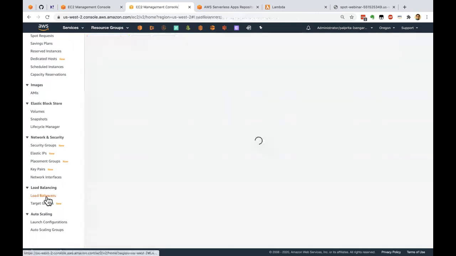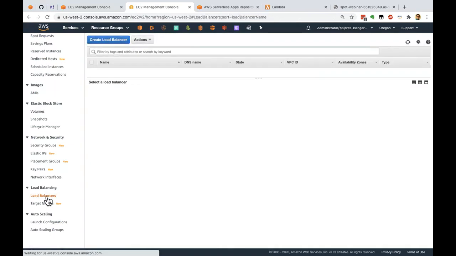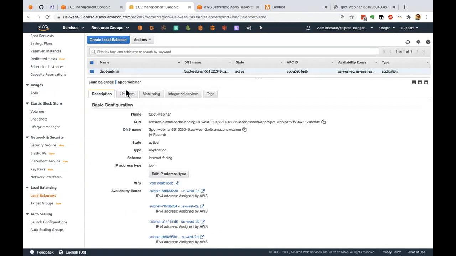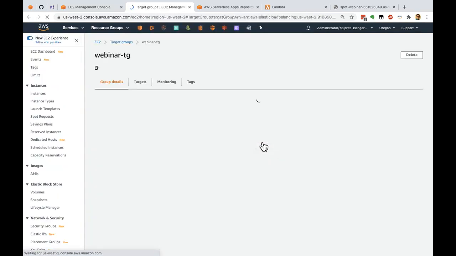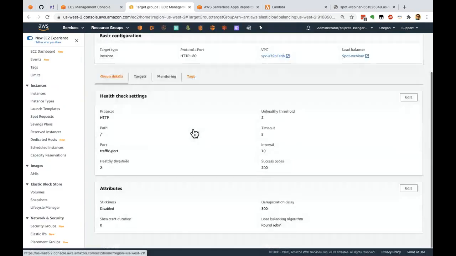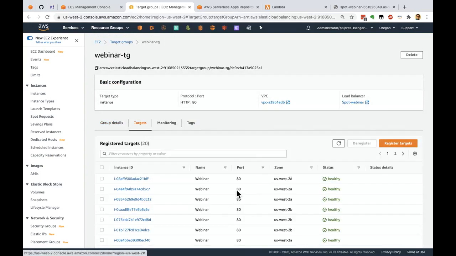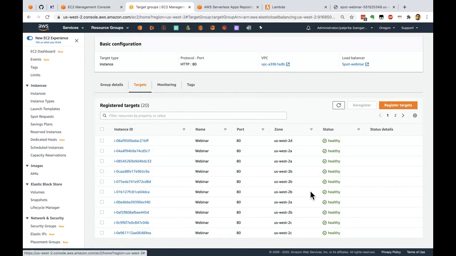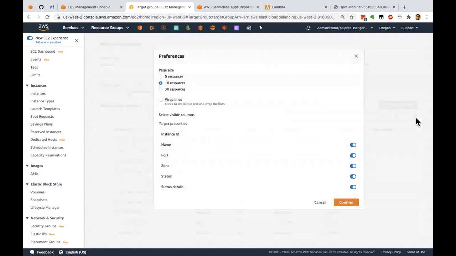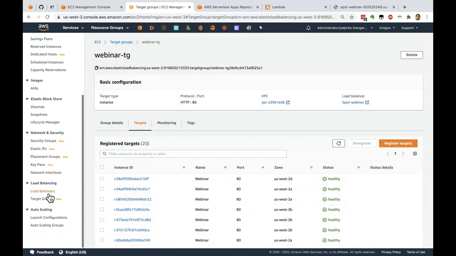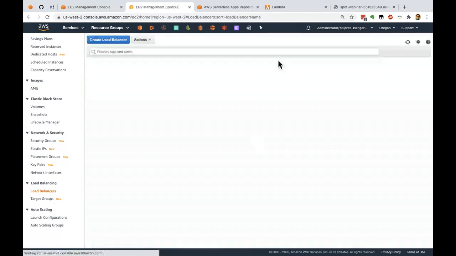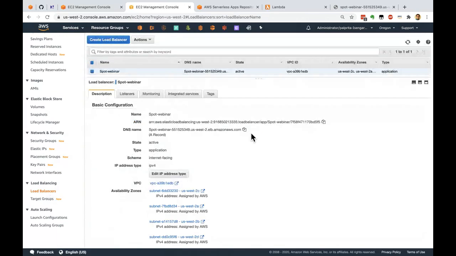Now, if I go to my load balancer, I'll be seeing the same thing actually. I'll be seeing the target groups. If I go to target groups here, I should be seeing the instances attached to my target group. I go to targets and yeah, I see all the instances coming here, which are healthy. I can see like 30 resources. So all the instances are here healthy. That means I should be able to serve traffic from my load balancer, which is the DNS name here.